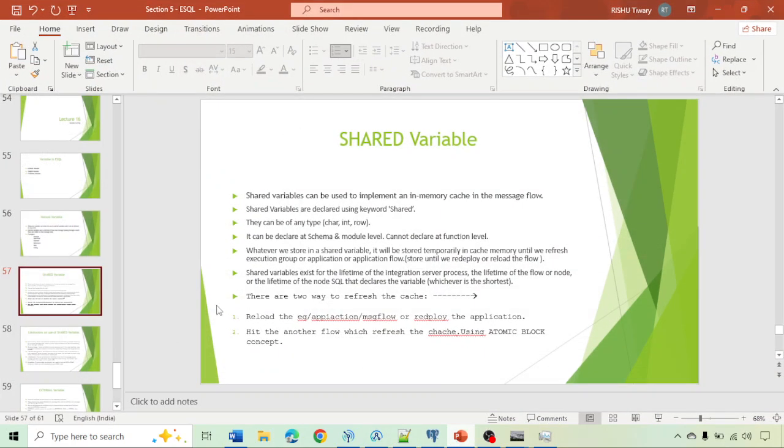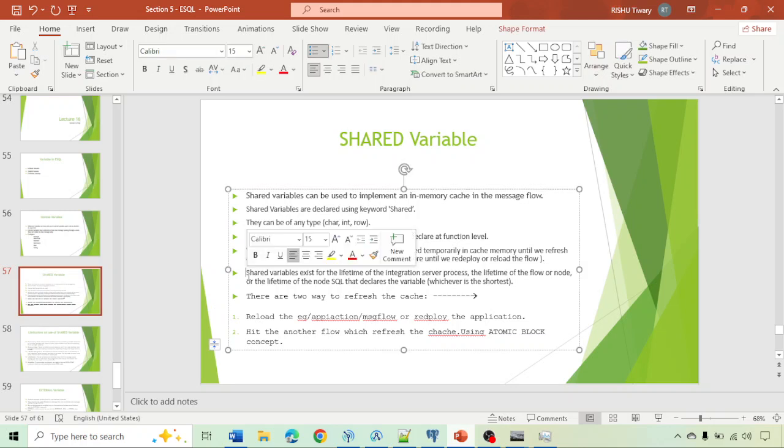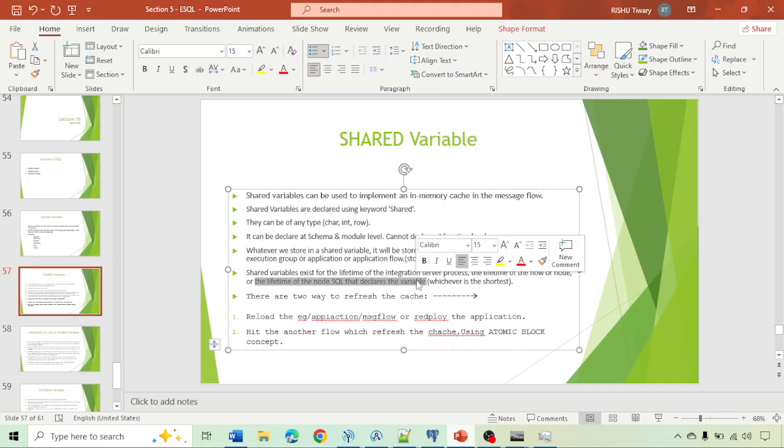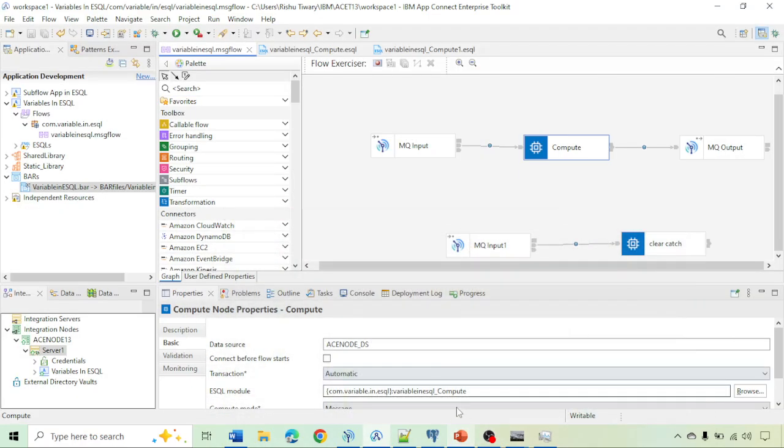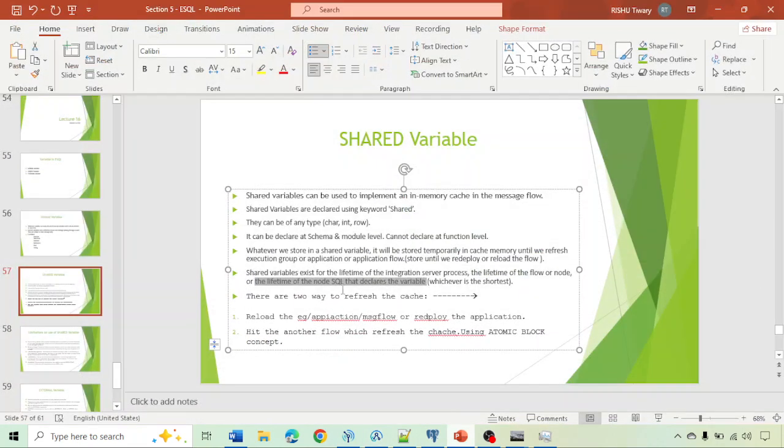Lastly, we have seen the lifetime of the shared variable. A shared variable exists for the lifetime of the integration server process, or the lifetime of the flow, or the lifetime of the node, or the lifetime of the node SQL query that declares the variable. That's the same thing that I told you. This will tell you at last.